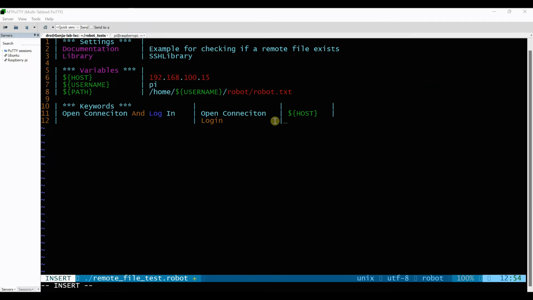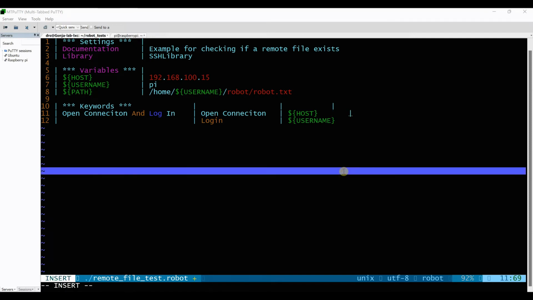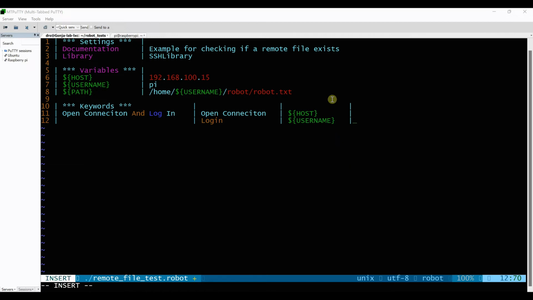So that's another keyword. This is a keyword on the SSH library. Login takes an argument, which is the username. So I want to log in as the username. And let's just tighten it up a little bit. It doesn't have to be this way, but I just like it to be nice and tidy.